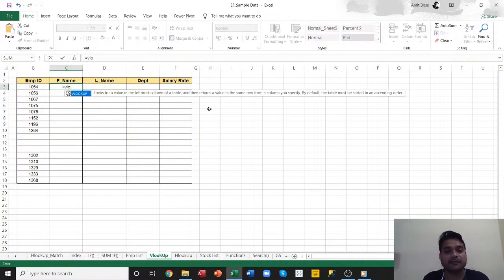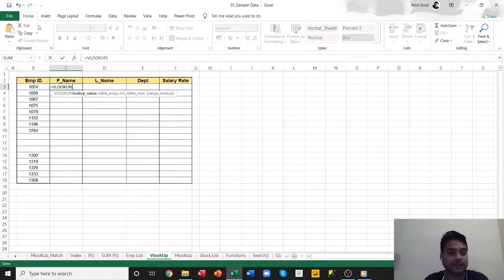Table, and then returns the value in the same row from a column you specified. Now this definition might be a bit confusing, or sometimes the description may not be clear enough unless and until we apply it practically. So the scenario over here is that I want to fetch the first name, last name, the department name, and the salary rate in terms of the employee ID that we have. So I will be using a VLOOKUP formula, and the VLOOKUP function has the following arguments: the lookup value, table array, column index number, and the range lookup.